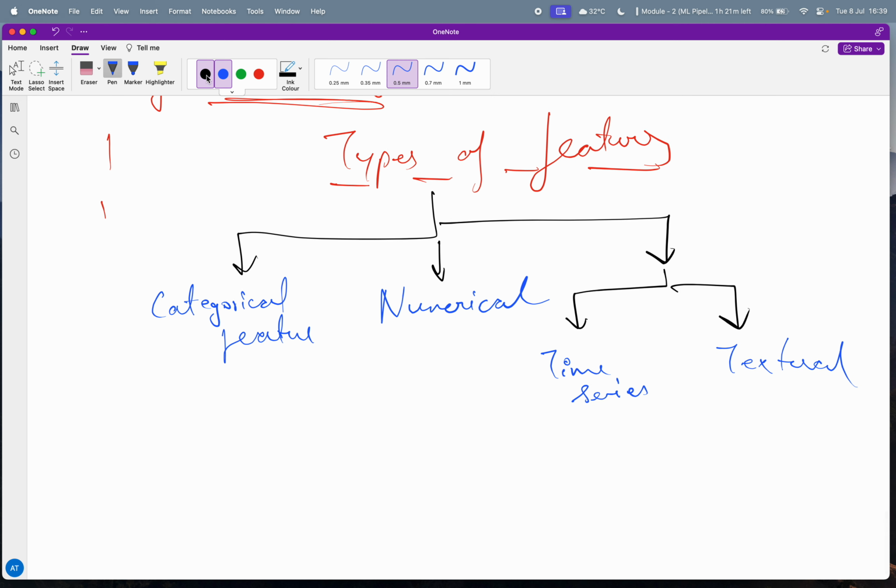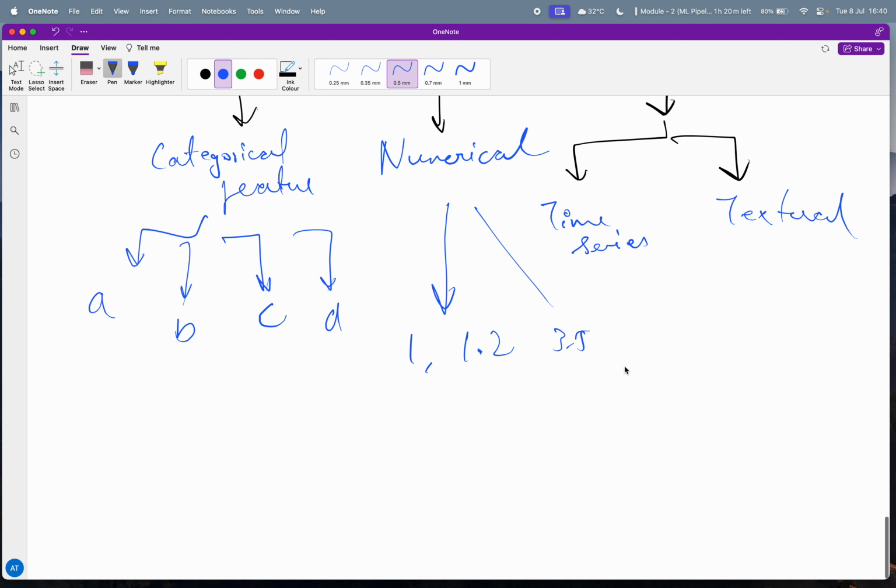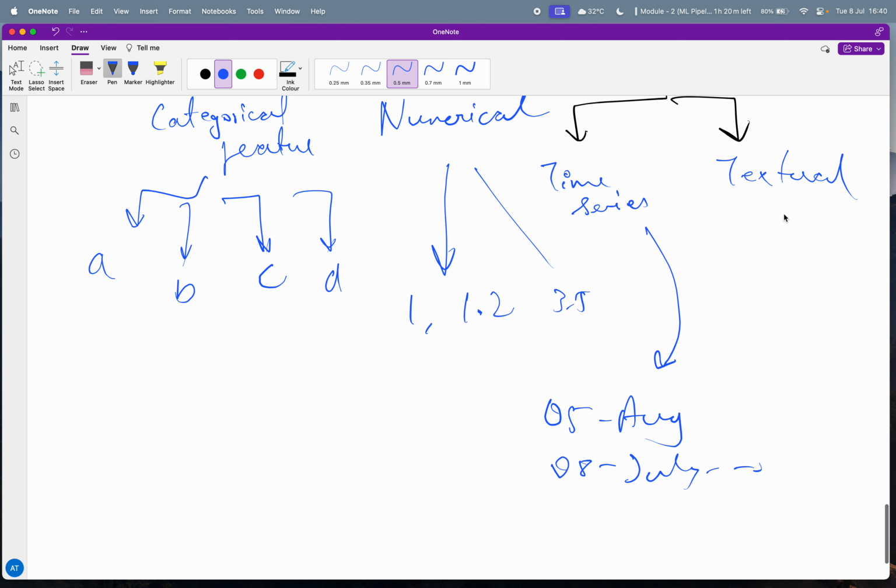Okay, what does categorical mean? It can be like A, B, C, D or something, some category based. Numerical can be 1, 1.2, 3.5, something. Time series means 5th of August, 8th of July, and so on. That is time series. Textual means, hi, my name is Amit.